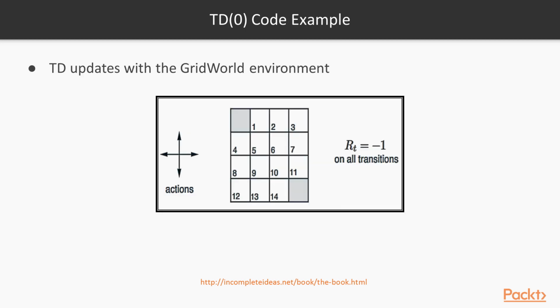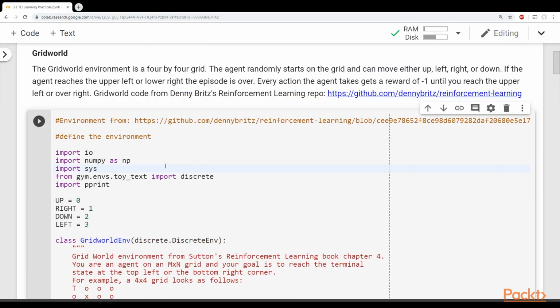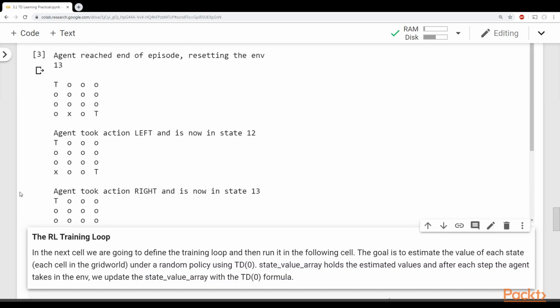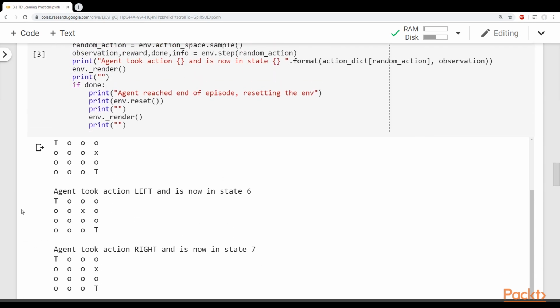We'll show TD learning in code using the grid world environment. Let's render a few frames of the grid world environment. The grid world environment is a simple 4x4 2D environment. The agent is represented by X and tries to reach the upper left corner or lower right corner, T. If the agent reaches either corner, it receives a large reward.